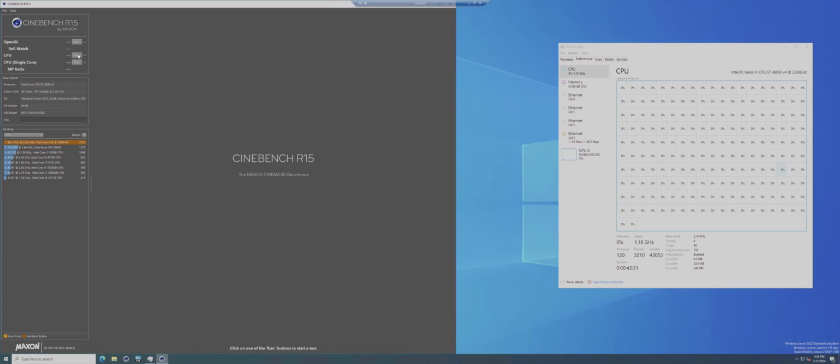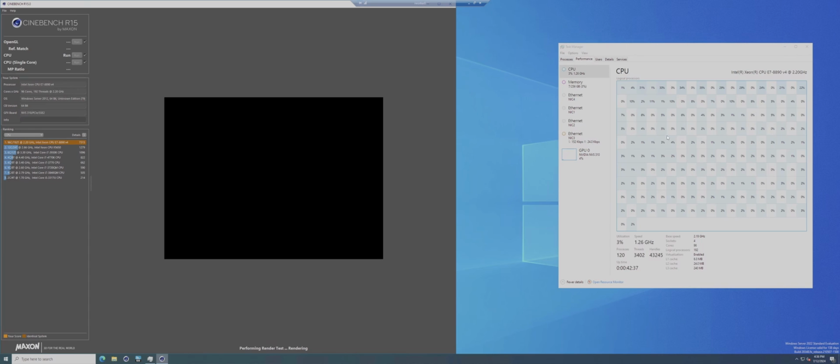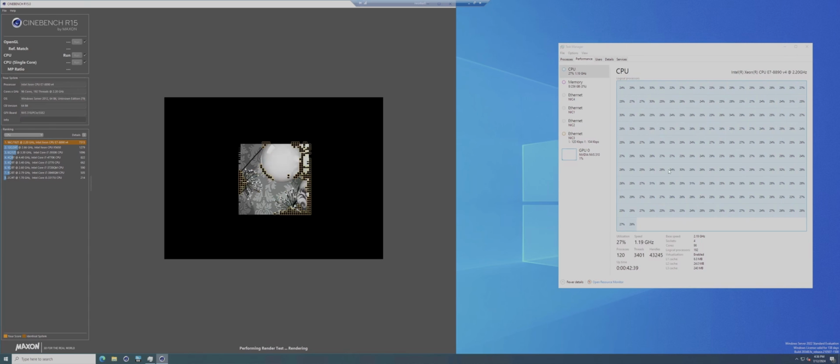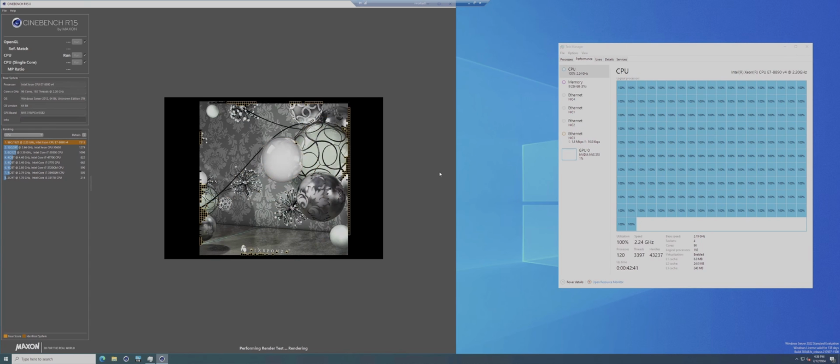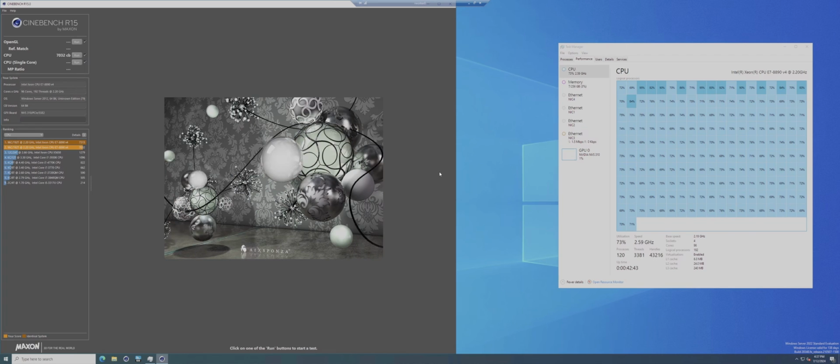Let's go ahead and run this. This one takes a really long time, so we'll have to sit here and wait. You can see the graph load up on the right over here in Task Manager. And that's it. So the server gets anywhere from 7,000 to 7,300 points on Cinebench R15. I'll run that one more time.